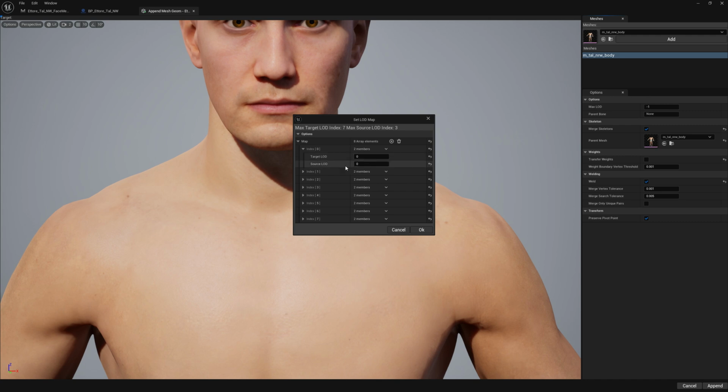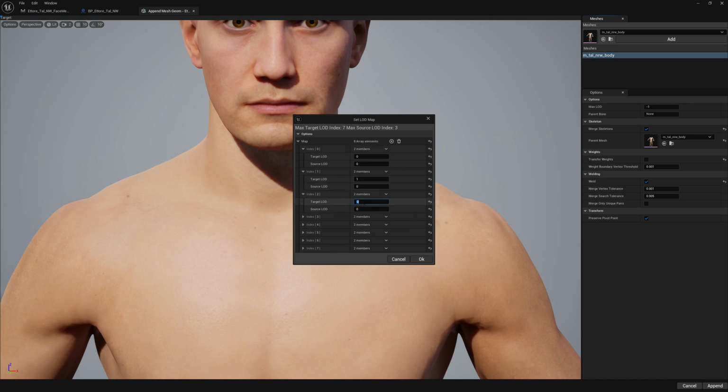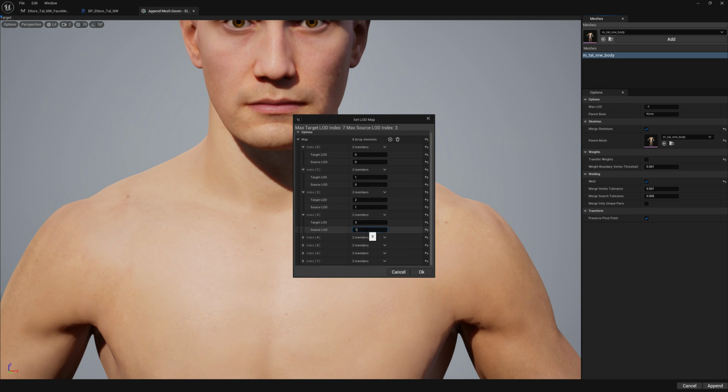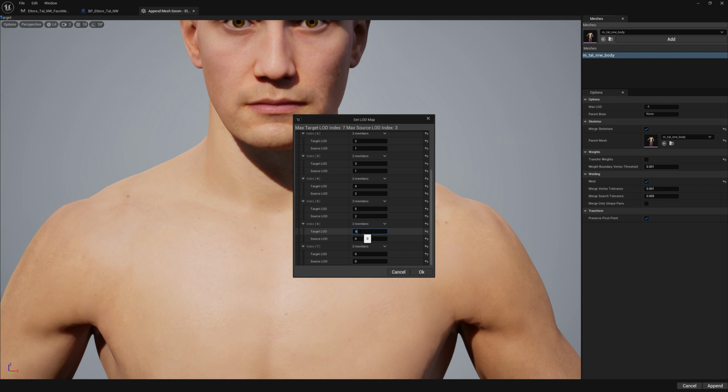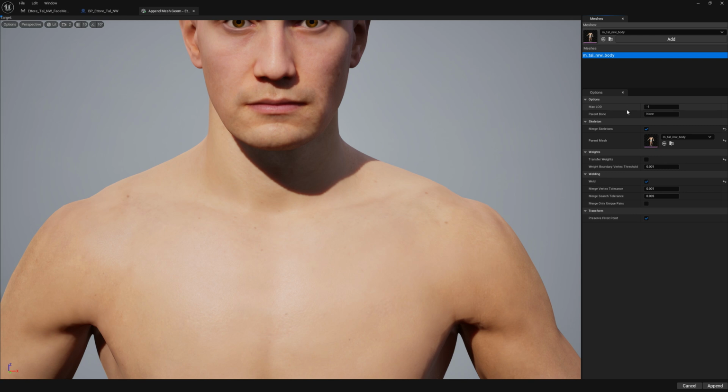So target LOD 0 with source LOD 0, target LOD 1 with source LOD 0, target LOD 2 with source LOD 1, target LOD 3 with source LOD 1, target LOD 4 with source LOD 2, target LOD 5 with source LOD 2, and now for the last two, it's target LOD 6 with source LOD 3 and target LOD 7 with source LOD 3. We're gonna press OK, and now we can proceed with our baking, right?